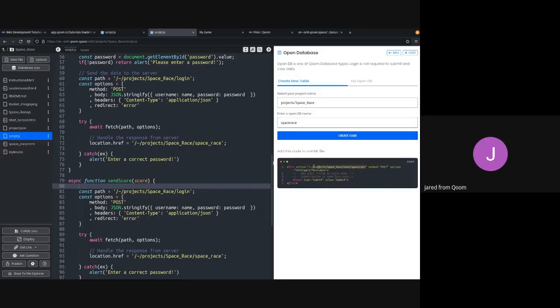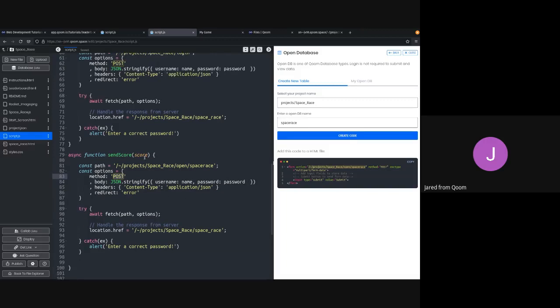All right, there's the URL to send data. Pop that into there. And again, I'm saving it to the database, so I want it to be post. What I want to send now is two things. I want to send the score. I don't want to send the password this time. And I want to send the username.